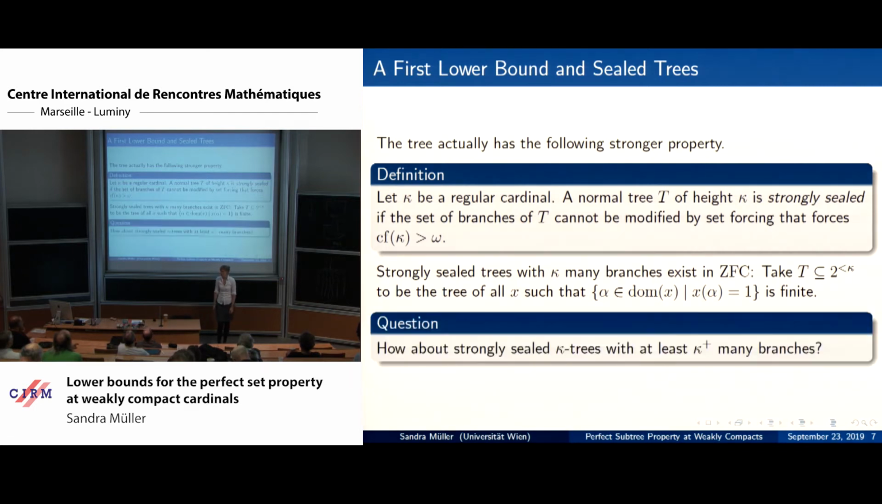So the really interesting point here is whether we can get a strongly sealed tree which has kappa plus many branches. And this is even stronger than just asking that kappa plus is in the branch spectrum. This is asking that kappa plus is in the branch spectrum plus the tree witnessing that is strongly sealed.